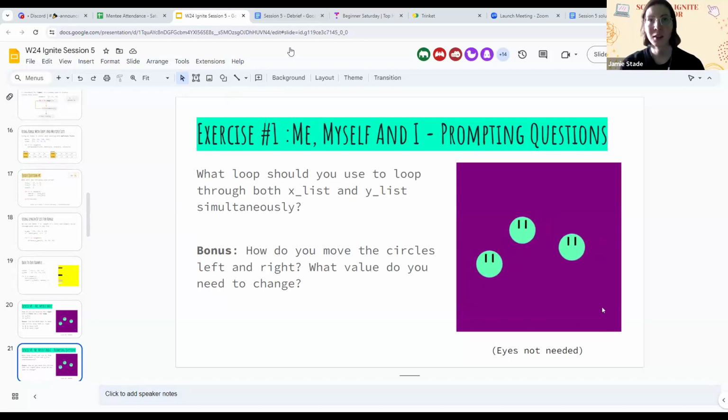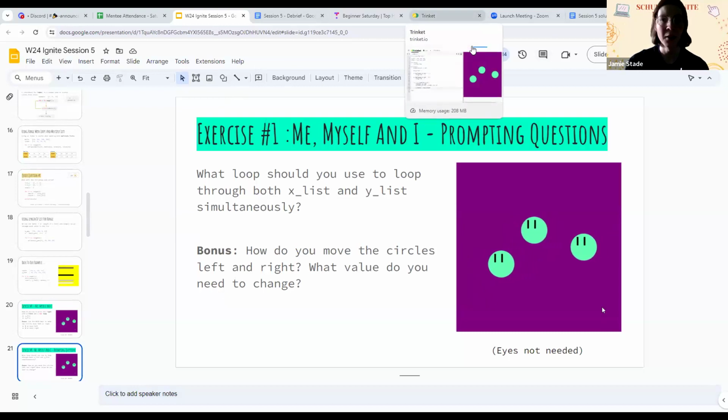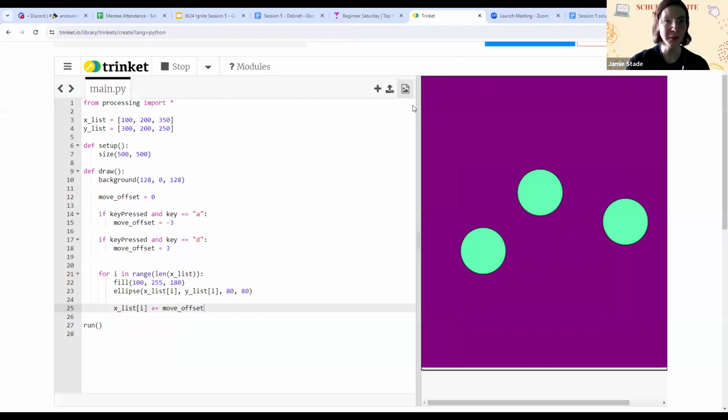Okay. Yeah, looks like we have everyone back now. Hopefully we all got some time to try out that exercise. So you should have something like this.